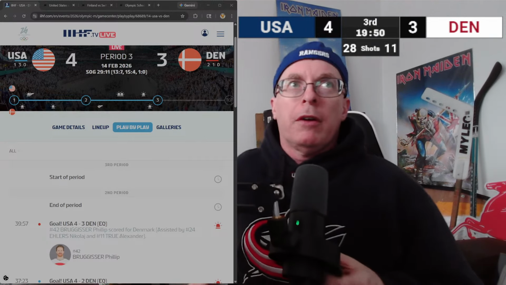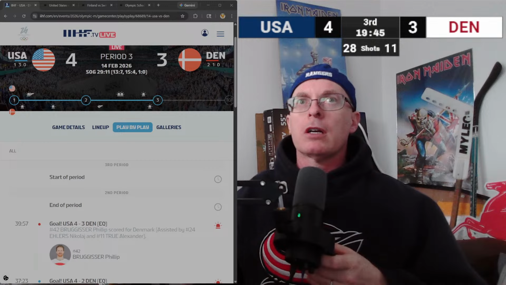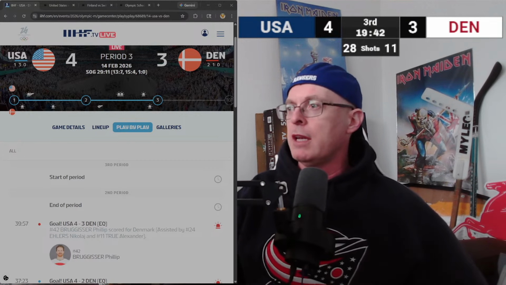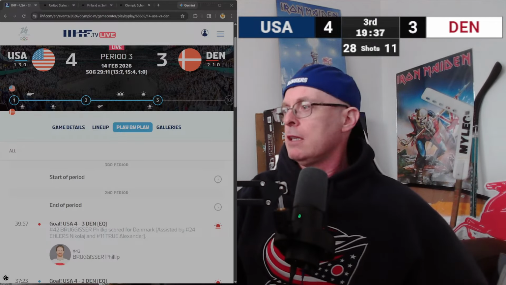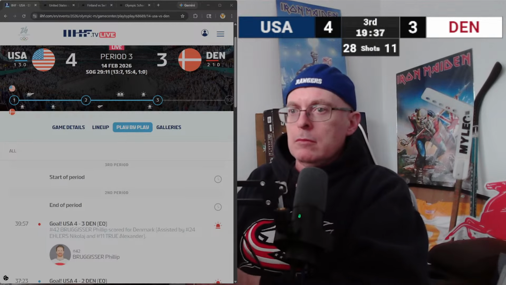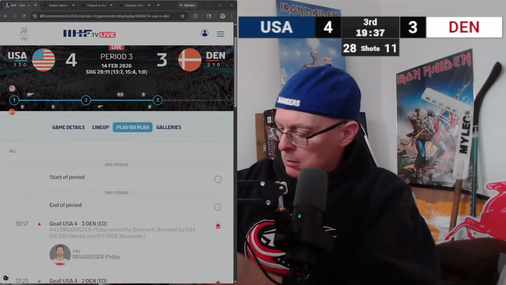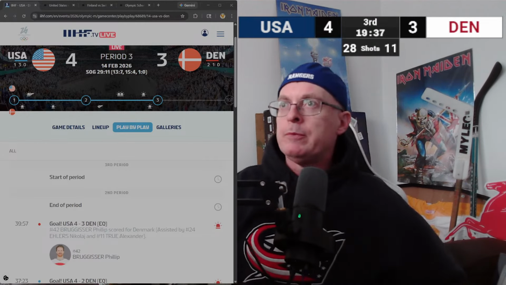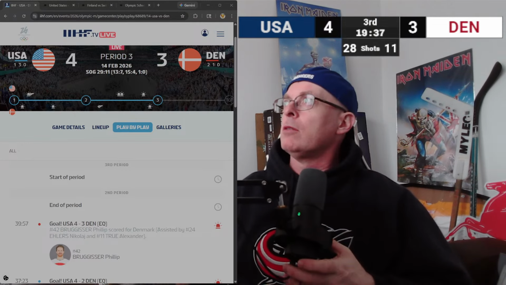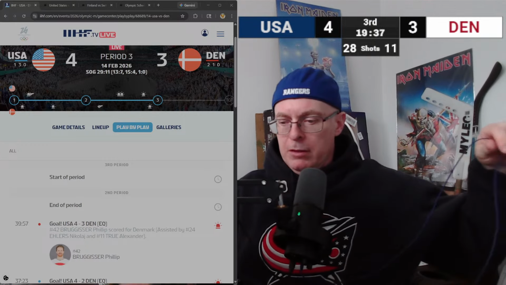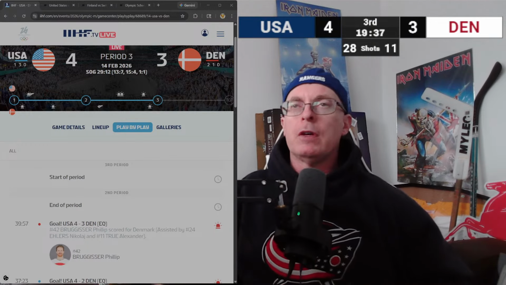Denmark in white going left to right. U.S. in blue going right to left. Brady Tkachuk in the far corner sends one towards the net, and it's frozen there by Sorgard at 19:37. Just have a sun is trying to peek through the gray skies or the clouds. It's very cloudy today.